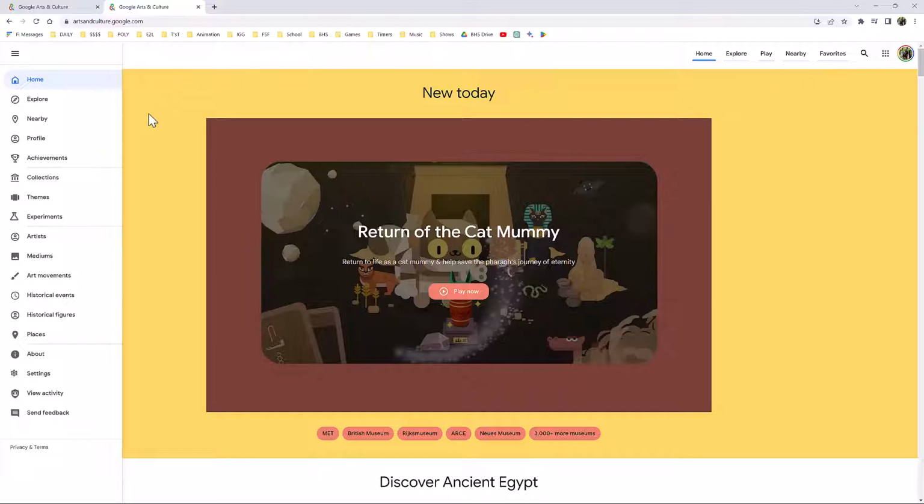Now what I'm going to do is switch the screen to show you the navigation on a phone app. So let's do that now.